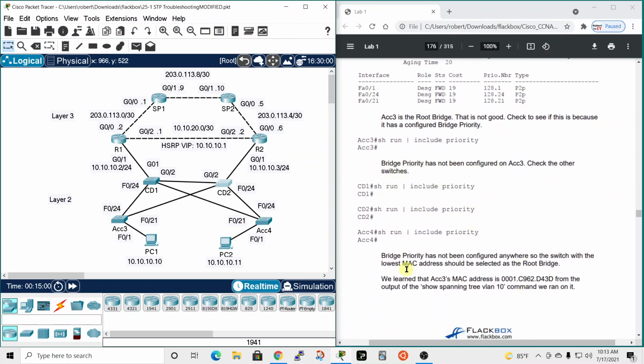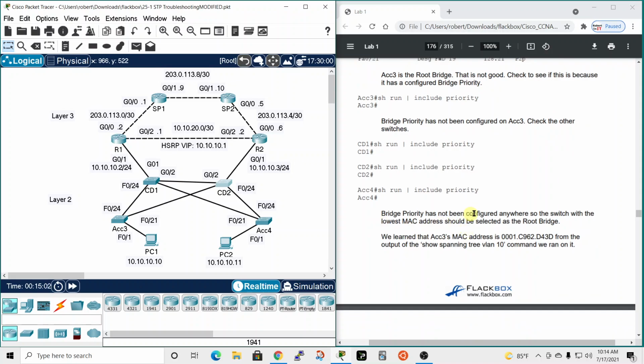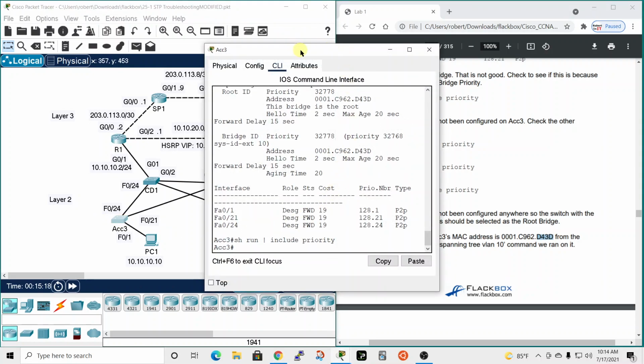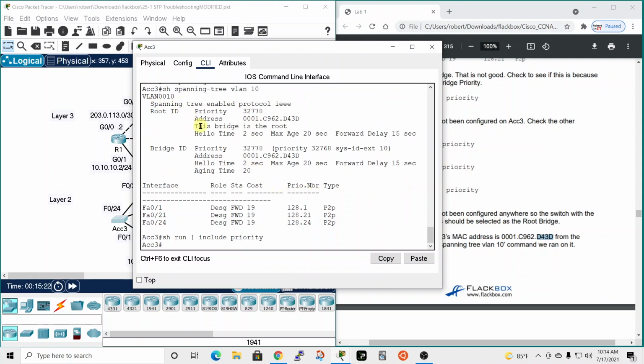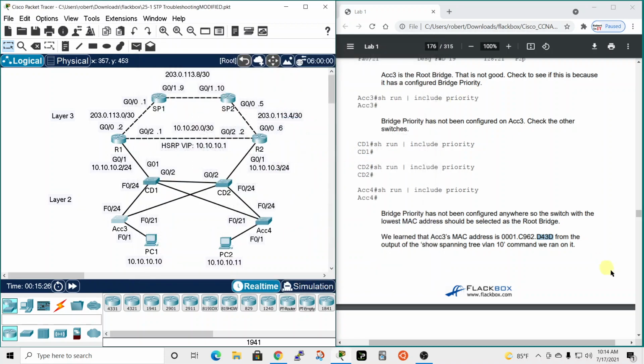So we check the other switches and it says bridge priority has not been configured anywhere. So the switch with the lowest MAC address should be selected as the root bridge. So this should have the lowest MAC address. We learned that ACC3's MAC address ends in D43D, and we can see that right here. Open this up a little bit. And it says this bridge is the root, and here is the address, D43D. So yes, we confirmed that.